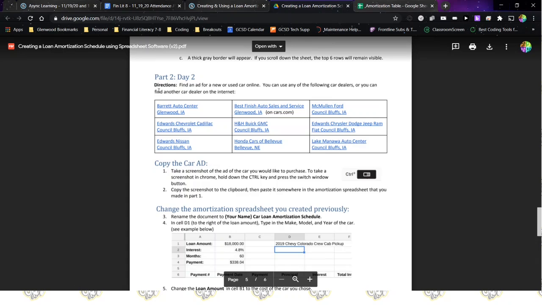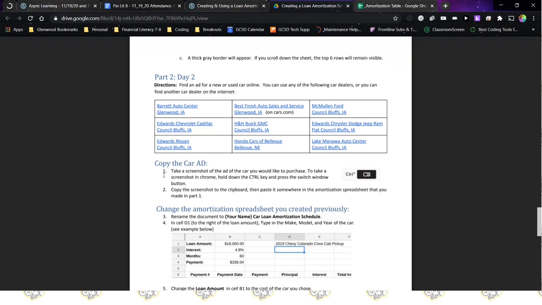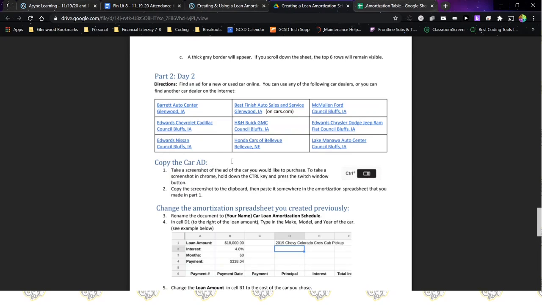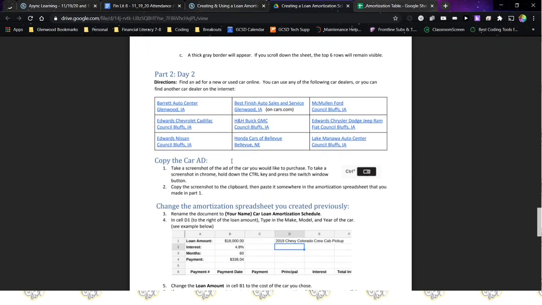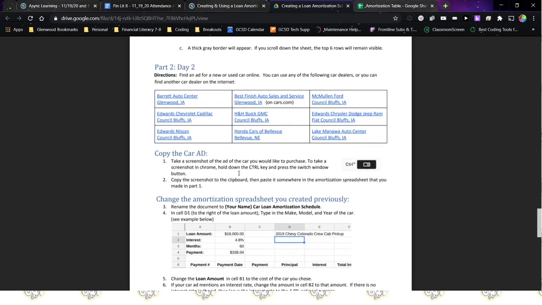So you're going to go to one of these auto dealers here, new and used auto dealers in the area. You're going to go to their website. You're going to find a car that you want to buy. Now that car has to have a price on it. So you need to find a specific car, new or used, that has a price on it. Once you see that ad, you need to look and see if it's got any other information that you could use.